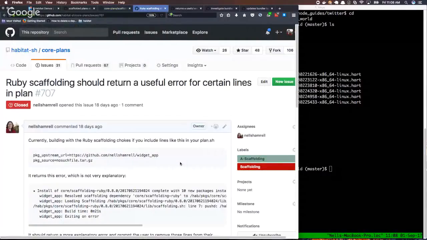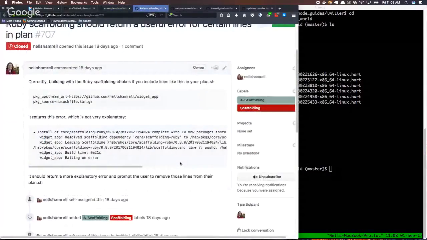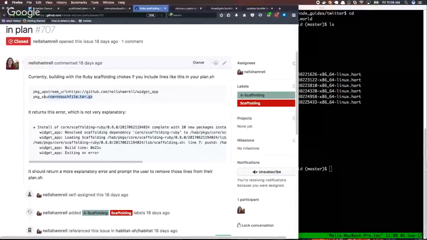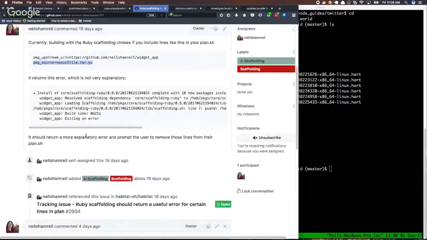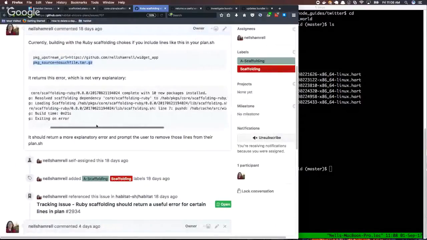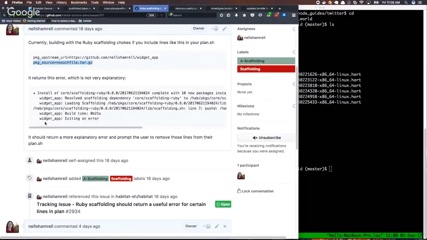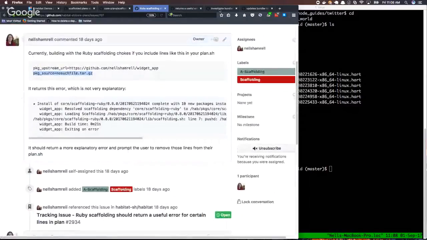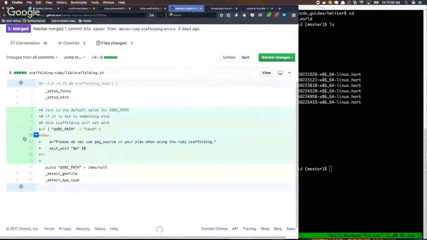All right, so the next one we had, which I ran into, was we found out that the Ruby scaffolding does not like when you define a package source, because it's expecting the files for developing that package to be located in a conventional area. And the way we were telling people that was this error, which doesn't really make much sense, especially if someone's coming to the scaffolding for the first time. So the way we fixed this was I added some error handling to return an error if someone has the package source variable set, and that way they get that helpful error and it stops right away.